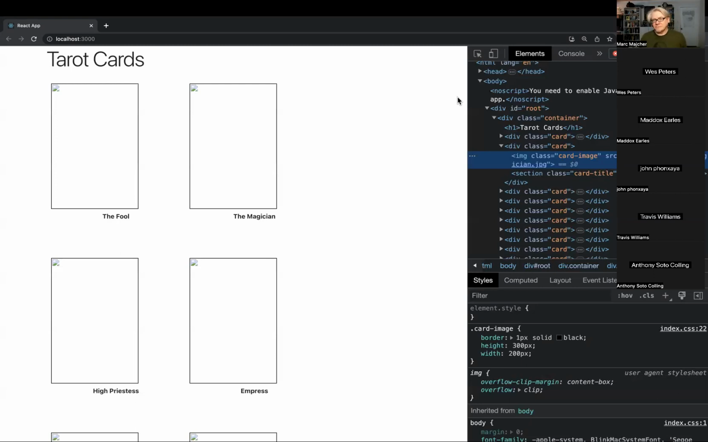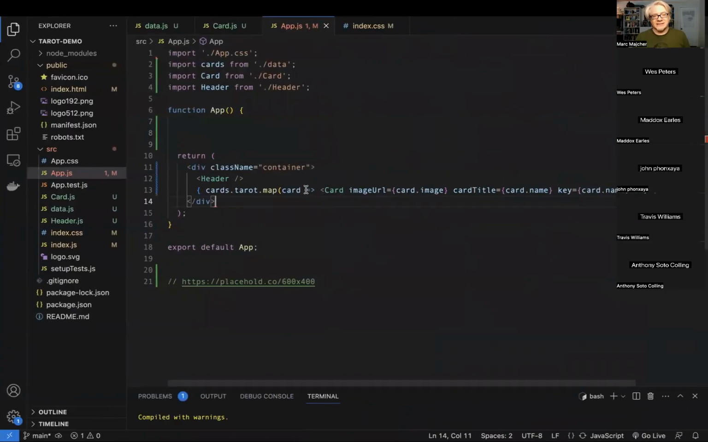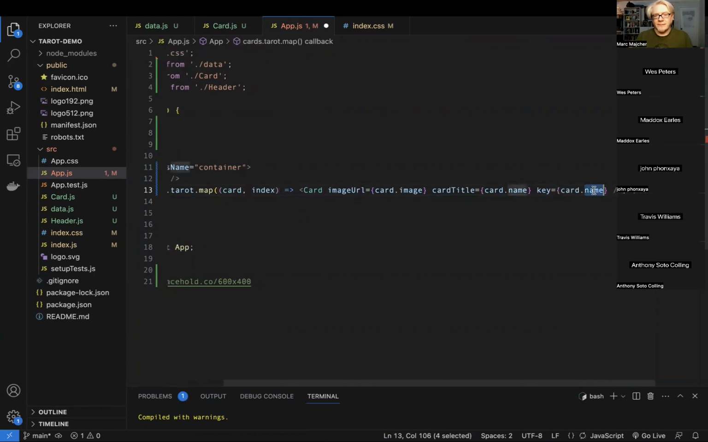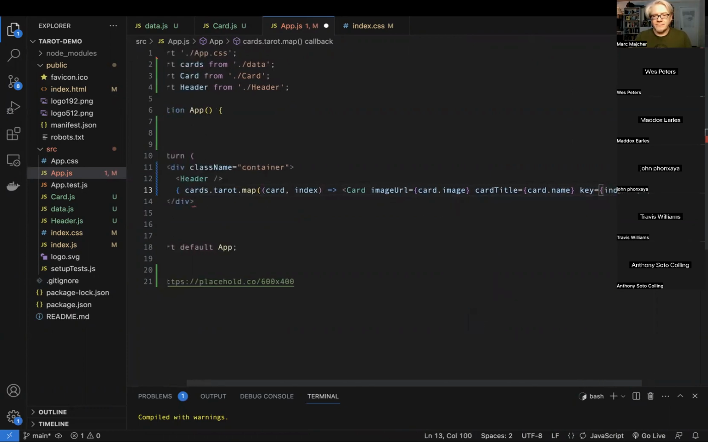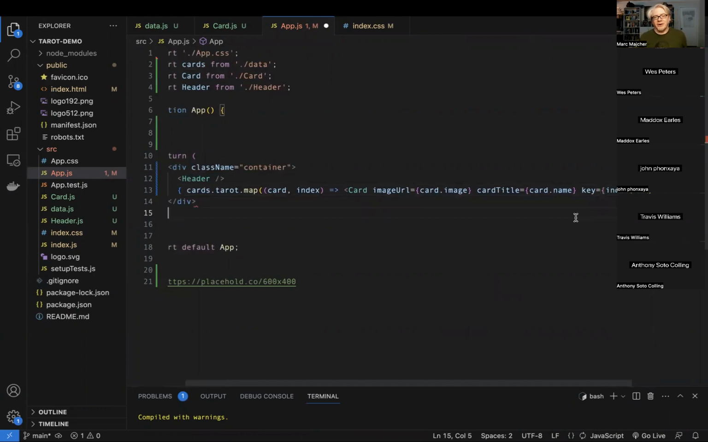One thing that I've seen in almost every cohort, I think, someone will use the index of something. So when you map, you can actually get the index like this. It's a card index. So why wouldn't I just use index there? Great question, me. So this will be 0, 1, 2, 3, 4.